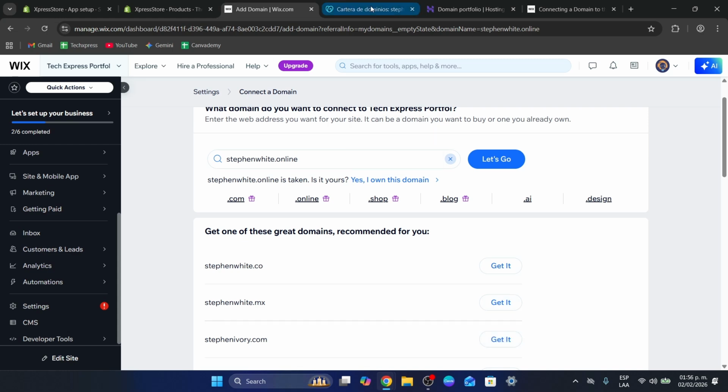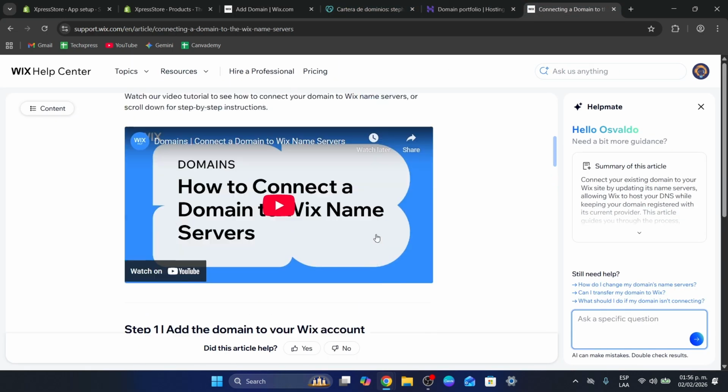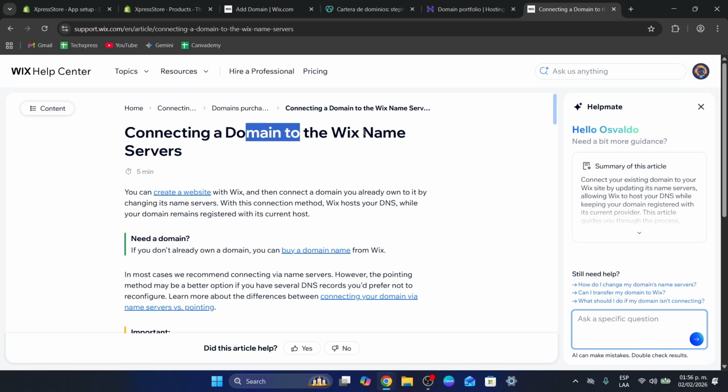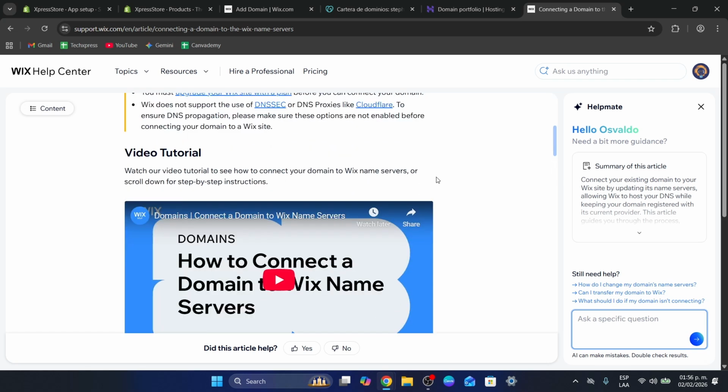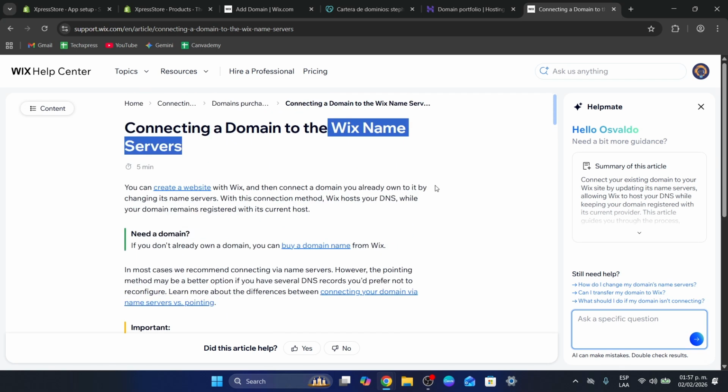I'm going to leave you in the description this specific article, how you can make the actual connection of whatever domain you currently have to the Wix name servers. So this is how you can make the quick and easy connection between all of our actual elements.